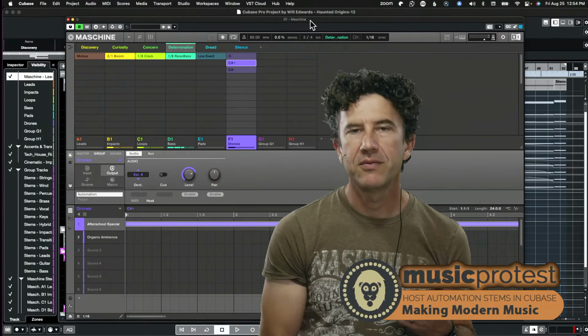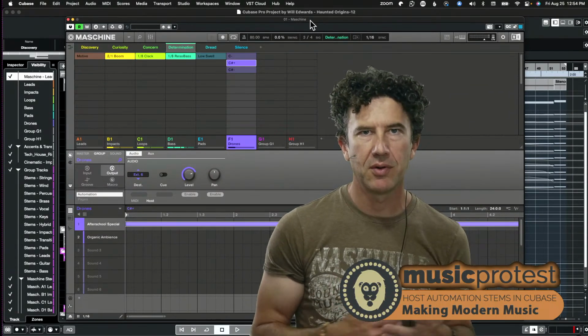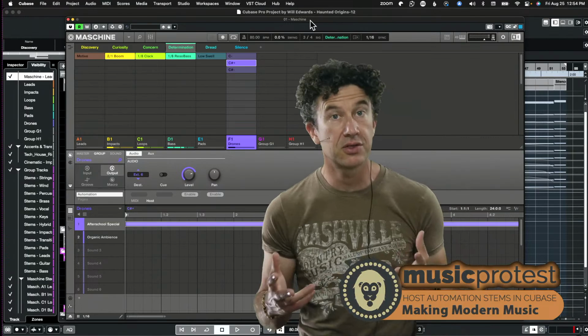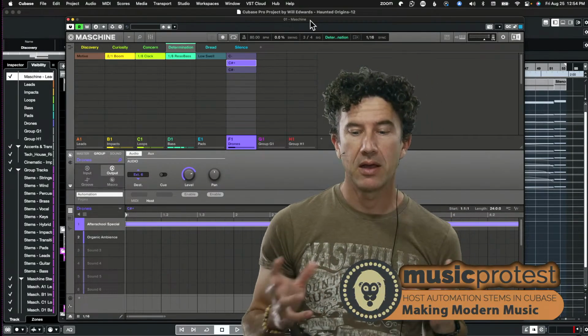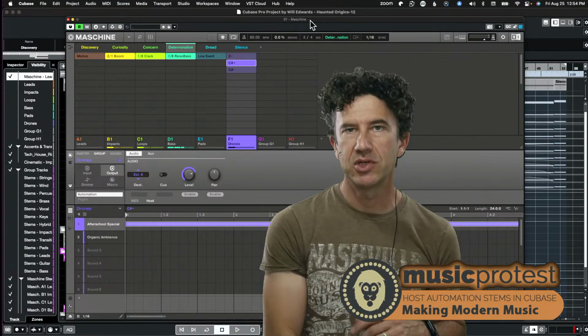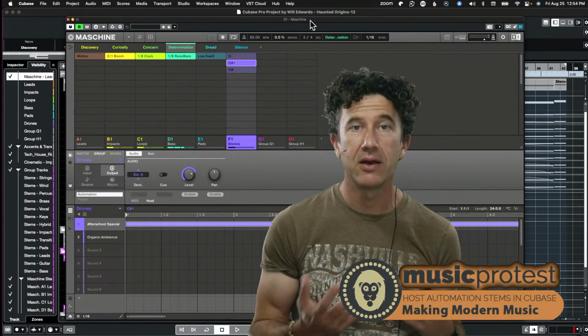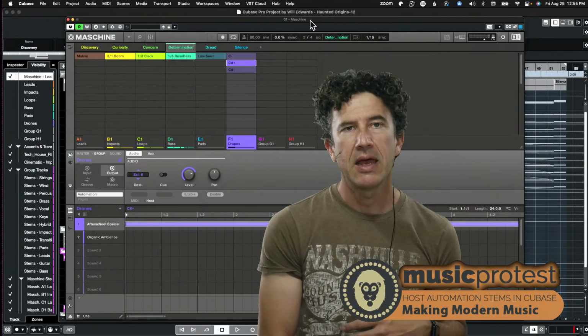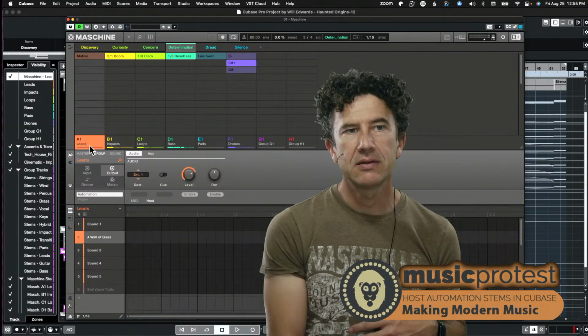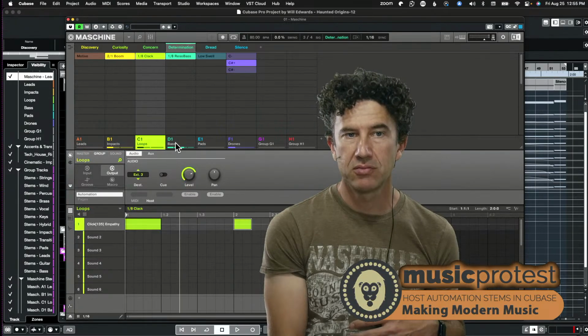All right, so I've got Machine running as a VST, and this probably won't surprise anybody who's watched my other videos because I work a lot with this integration with Machine. I won't get into that a lot, but I love Machine and I love Cubase, and I don't have to choose between them, so I don't. I use Machine inside Cubase. And so I've got these different groups, all right?